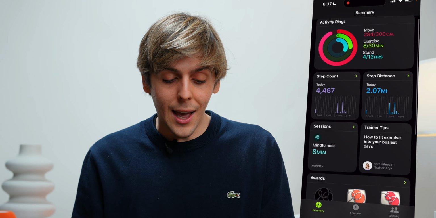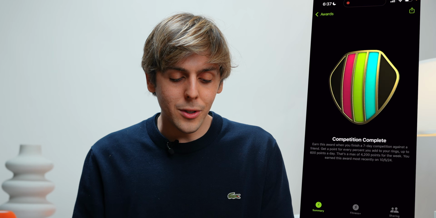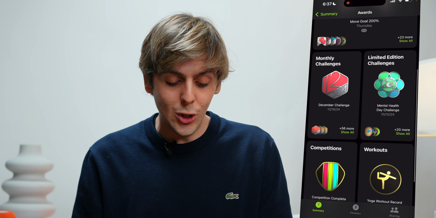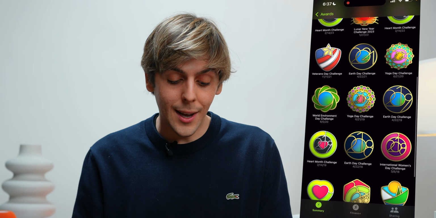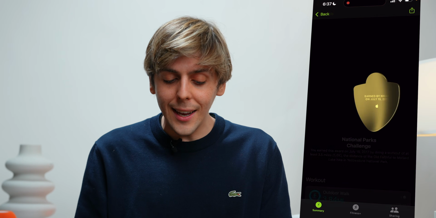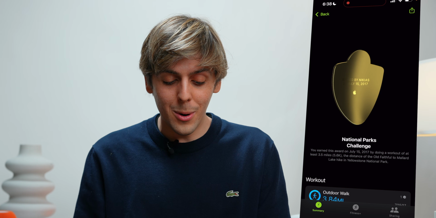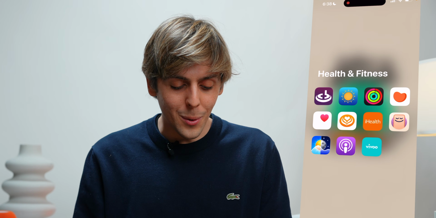I love the activity app. Obviously, I love the activity rings. These are where all of my medals are, all of my limited edition challenges as well. I collect them. I love them so much. I've been collecting them. Look at this one since 2017. It's amazing. This was one of my first ones that I was so proud of. July 15th. That was pretty cool.